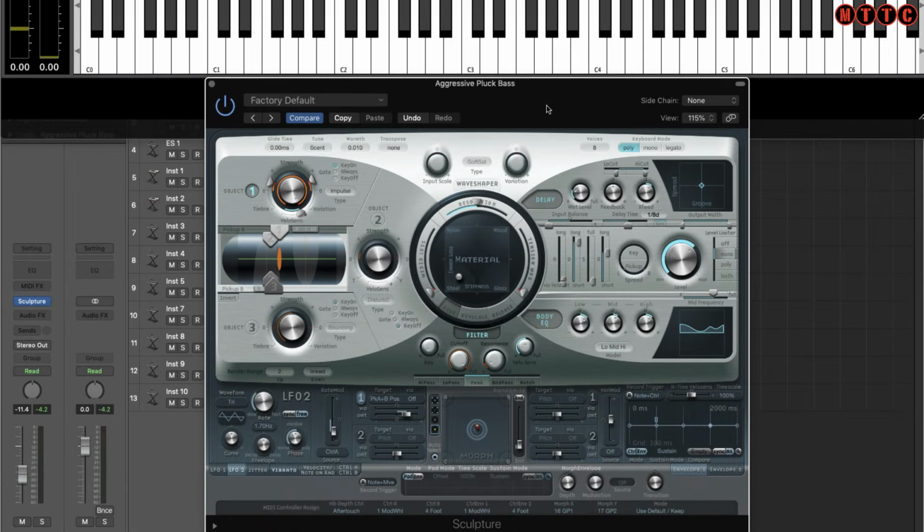Okay, we're getting close to the end, and now Sculpture is one of those beasts that can seem very overwhelming. Just look at this interface. So many dials and sliders and buttons and sections, and it can be a bit intimidating, but really it's actually quite simple. However, this video is not about how Sculpture works. I'm just giving you an overview of what it actually is.